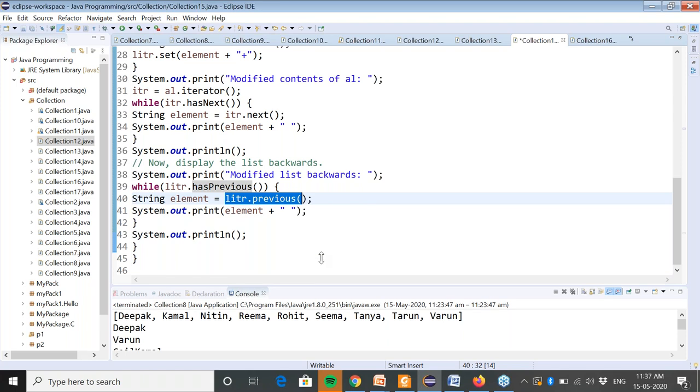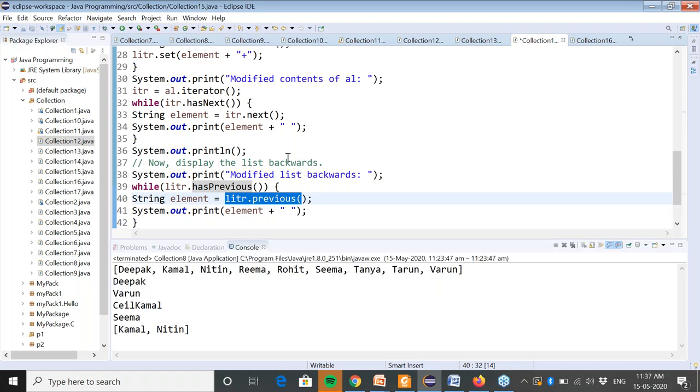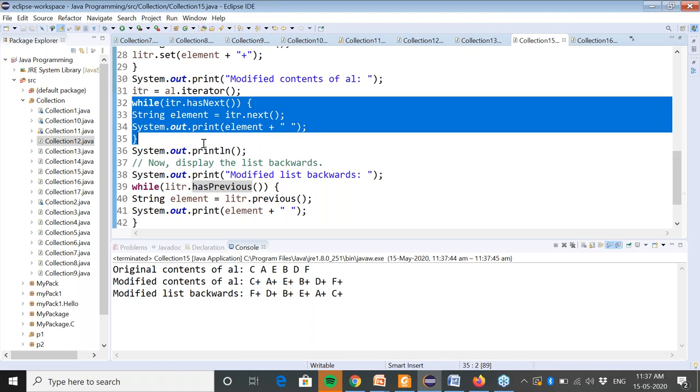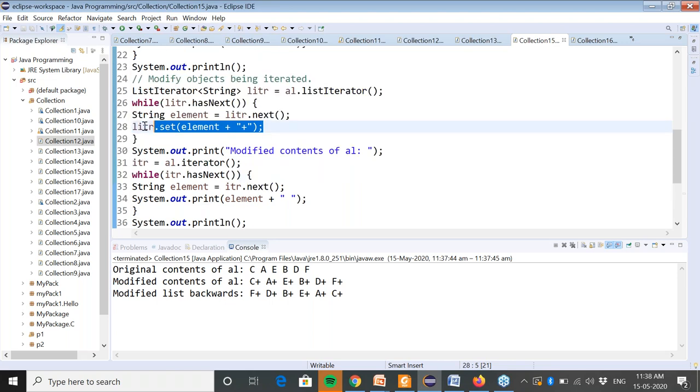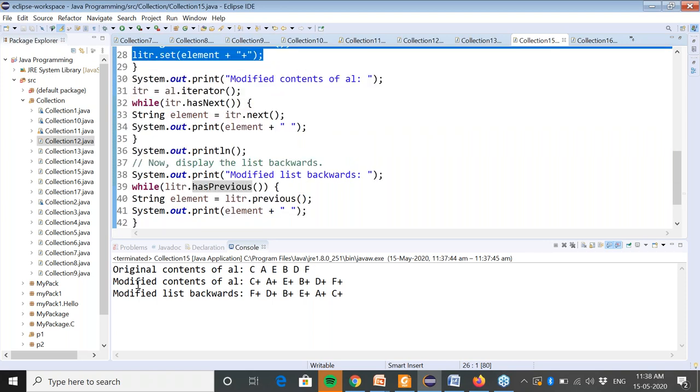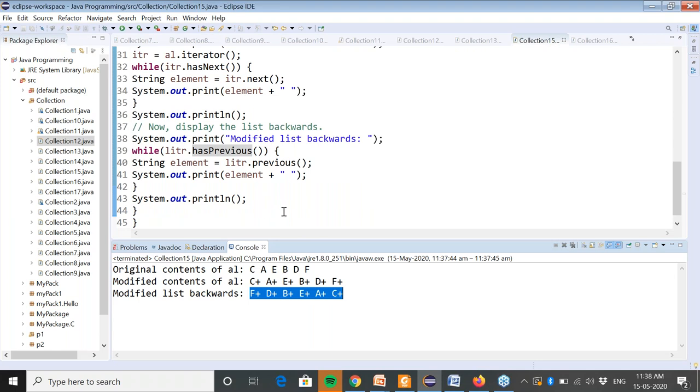I'm going to show you the output of this. So the contents are C A A D B F. Then we modified it using some loop over here that you can check later, because this part we have already discussed, so I haven't explained it here. With set, we are changing the elements of the list, and we changed it from C to C plus. We added a plus at the end of every element. So we get the modified contents, then we are doing the reverse tracking or backward traversing. So this will print the reverse of that.